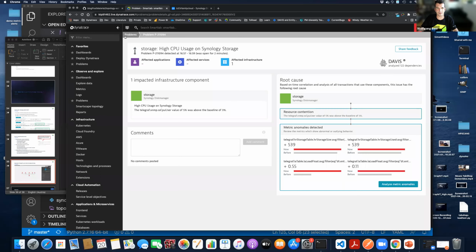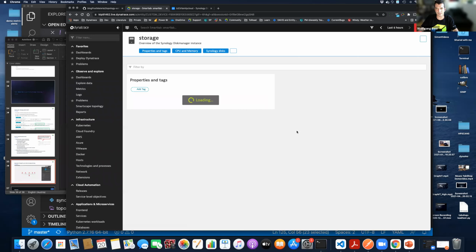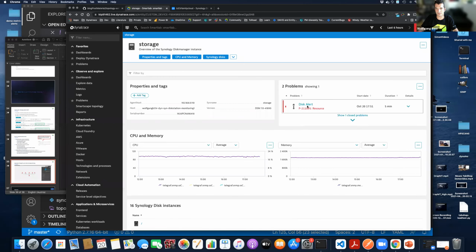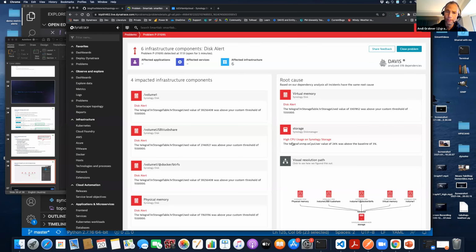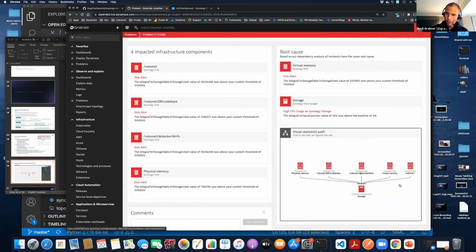Exactly. I'm just waiting until the processing is finished. Maybe while you're waiting, there's one more question. There's a couple of questions that came in around SLOs and how SLOs fit into this.